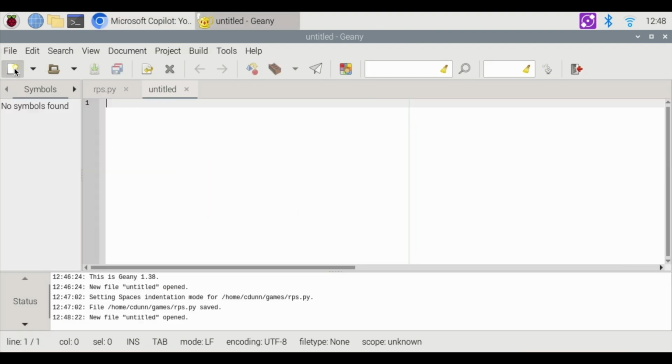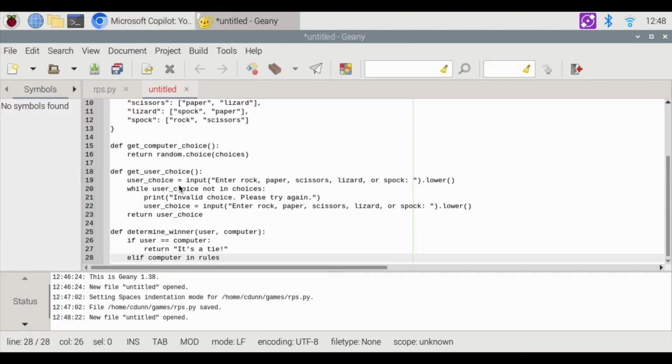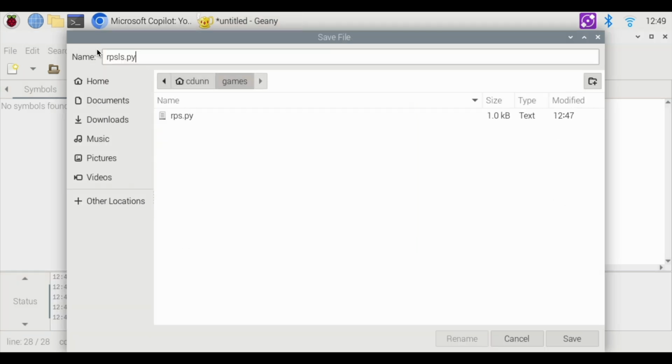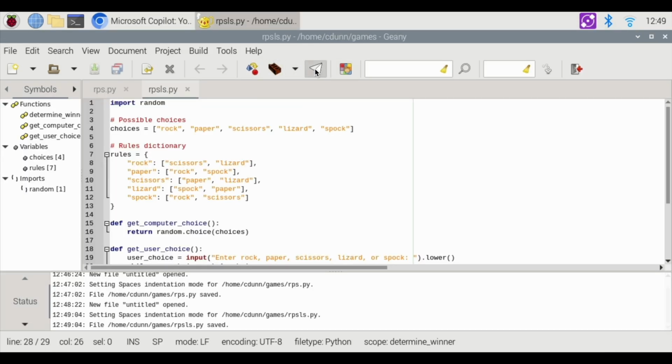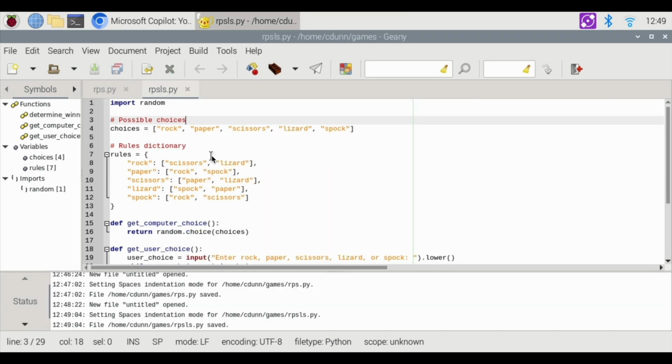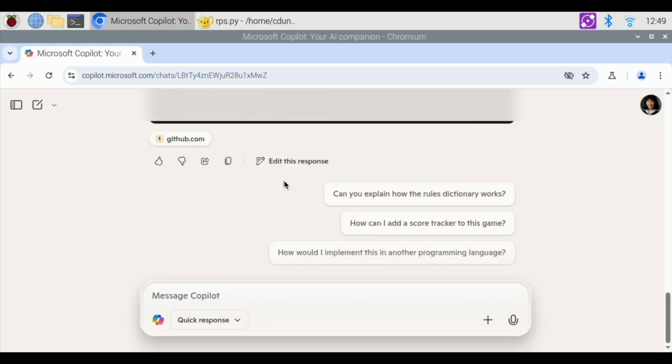I'm going to hit new, and I'm going to right click. I'm going to paste that code. I'm going to hit save, and I'm going to call this rock, paper, scissors, lizard, Spock, RPSLS.py. Hit enter to save, and let's try this out. I'm going to hit go. Uh-oh, I got a syntax error. All right, so it didn't give me all the code here, unfortunately. It just kind of ended right there.